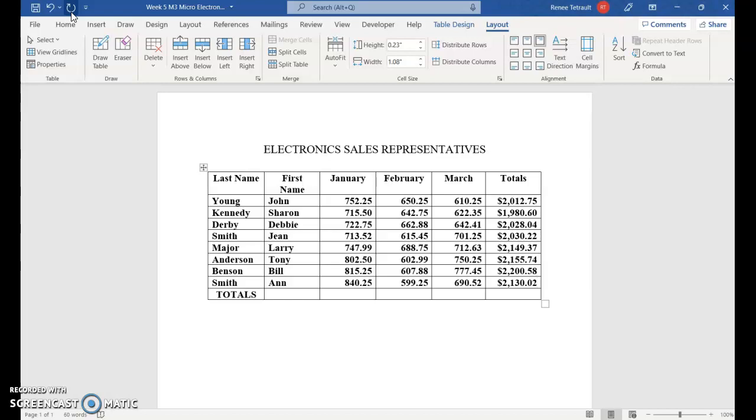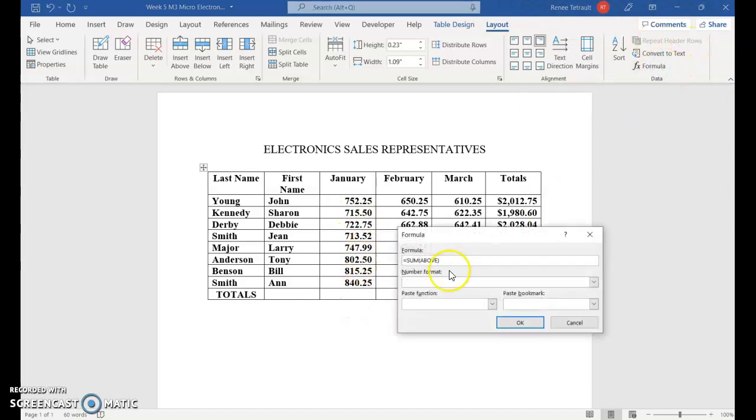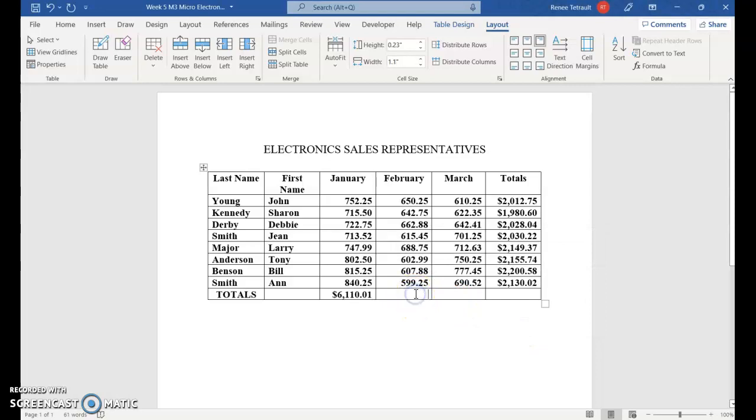Now I won't do it here because there is nothing to add to the left, but I'll go in here and I want it to add above. Formula, it automatically is equal sum above, which is what I want. I want the $, comma, and decimal 2 places. And then click in the next one, F4 or Control Y, next one, and the next one.